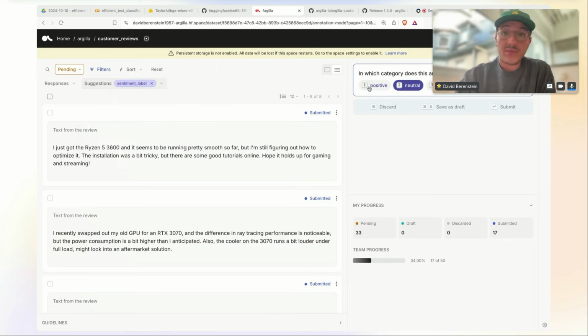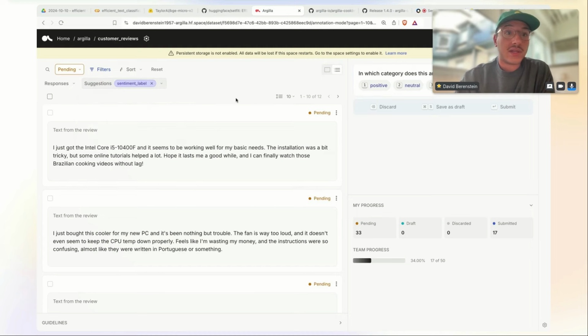So now we have labeled the positive examples, the neutral examples. So we can actually continue to the last set of labels, which are the negative examples. In this case, we'll assume that everything is negative. We select 10 records, label them as negative.